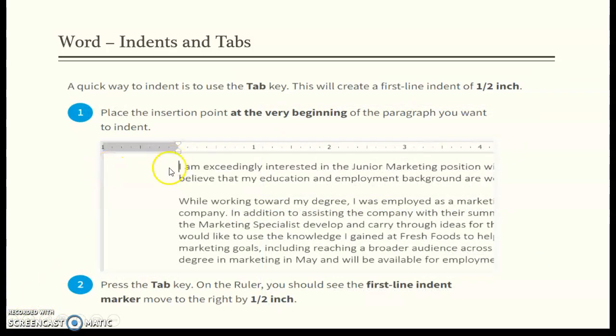So to set a tab, you could go to the beginning of where you want it to be placed, and then just by pressing the tab key on the keyboard, it'll automatically bring this line in a ½ inch. So it would bring this marker, first line indent, to right here in the ruler. You don't have to drag that over. Just by pressing the tab key, it'll create a first line indent and move it in a ½ inch.